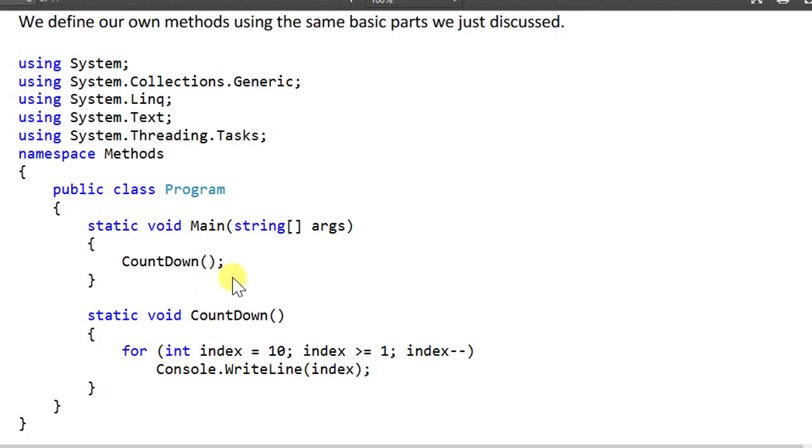Now, what happens when this program runs is it's going to go down into main and execute that line, which then causes it to come down here to static void countdown. Then it's going to go inside countdown and execute the code inside, which is just a for loop that counts down from 10 to 1. So very simple, and totally arbitrary. I could put all kinds of code inside there, but that's what it does.